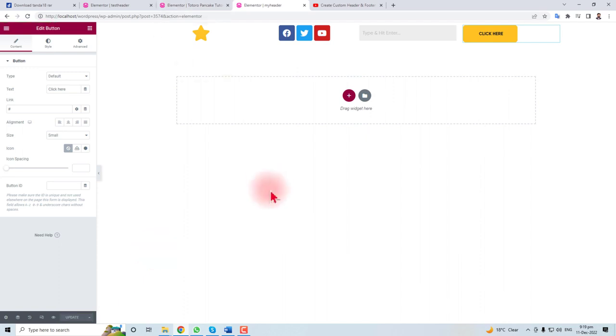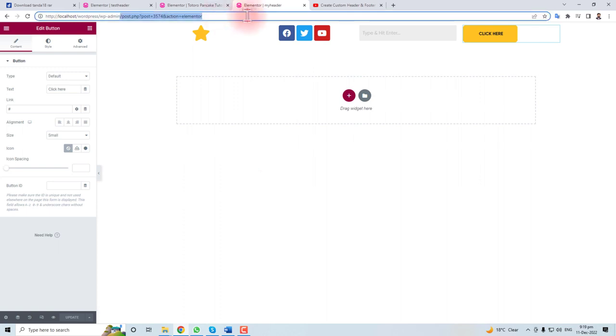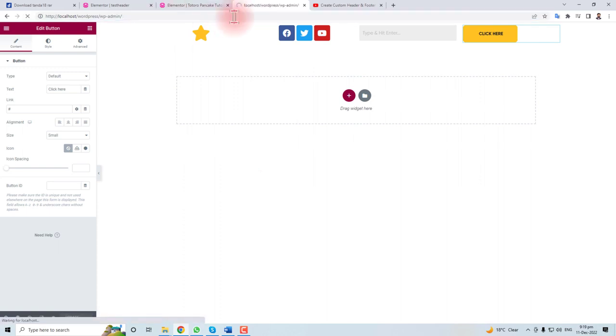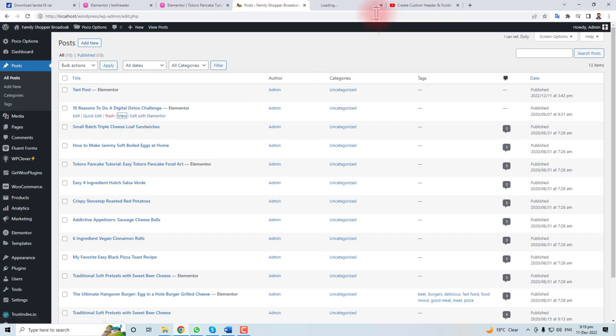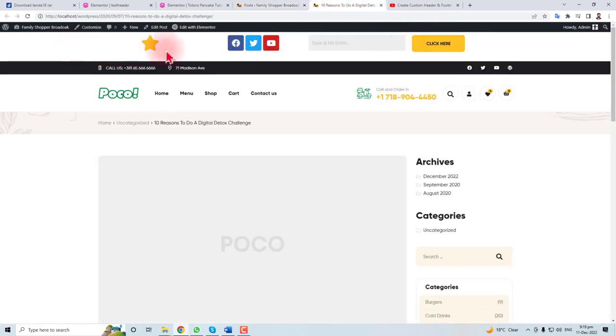Now we will see whether this header takes effect on a post or not. Go to your website. Here we go. Here is the post. Let me show a post. View this post. Here we go. You can see that our header is showing at the top of this post.